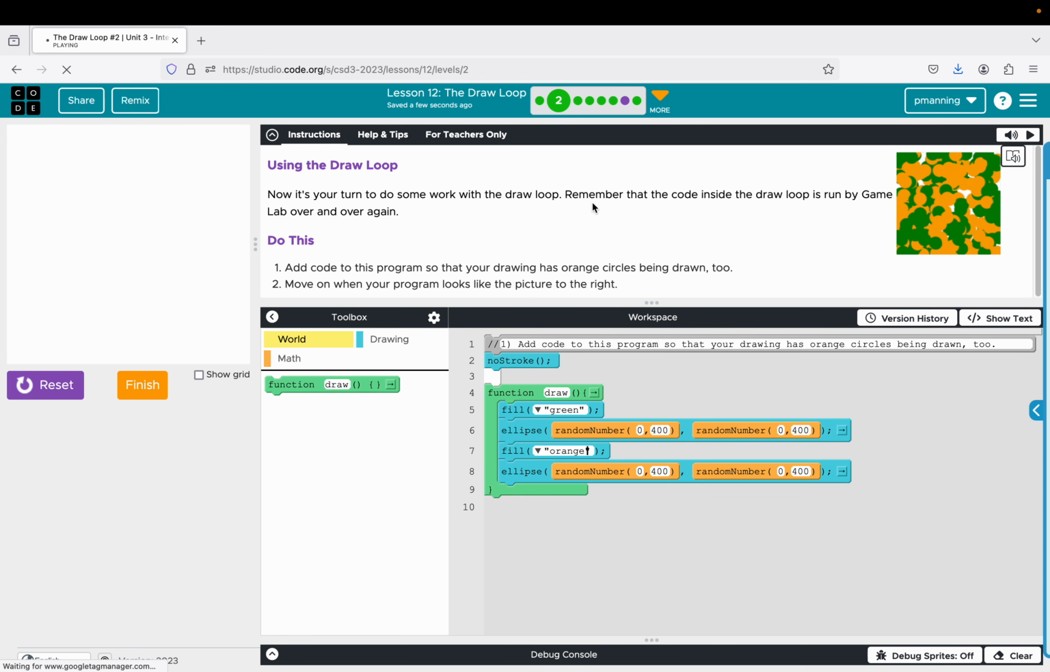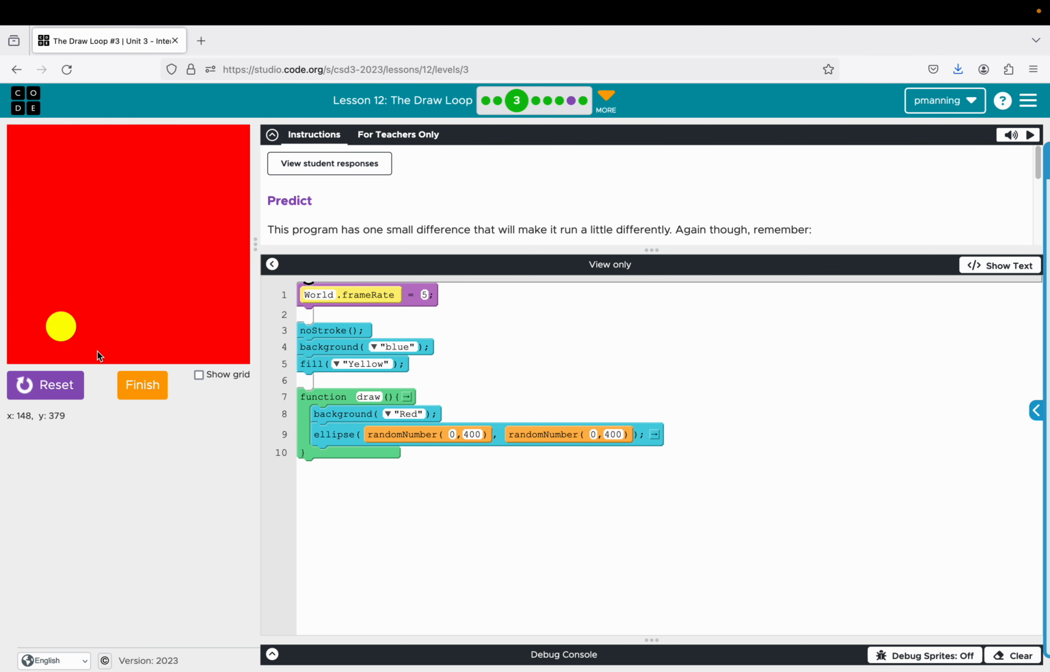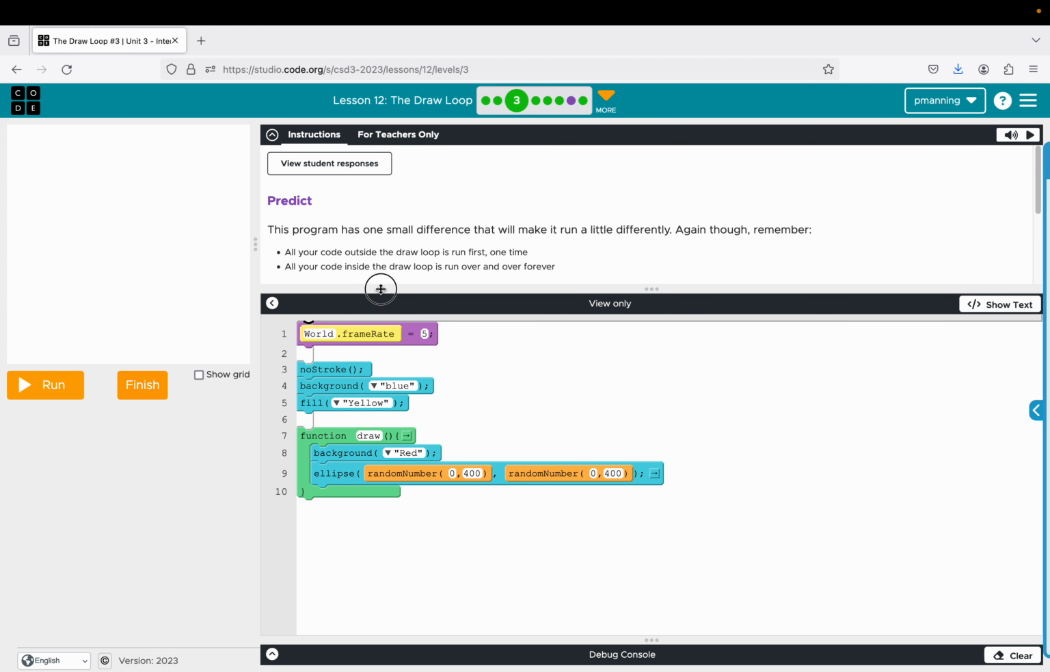Alrighty, there we go. It's moving a little slow there. There we go. Okay, so we've got another predict. So this program has one small difference. This is a tool called the frame rate, and that will adjust how quickly the draw loop refreshes. Again, on a screen recording, I'm not sure if every single one of my frames is being captured by the camera, but we can explore changing the frame rate later. That frame rate is going to alter how quickly that loop updates.